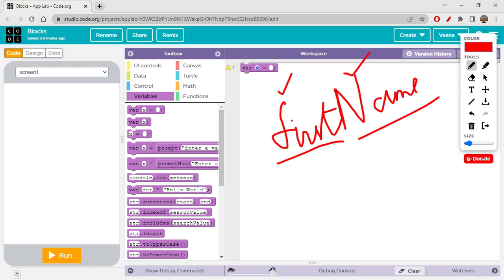So the first word of any name, or any identifier, as we call them, will start with small letters only. And from the second word onwards, the starting letter of each word will start with a capital letter.